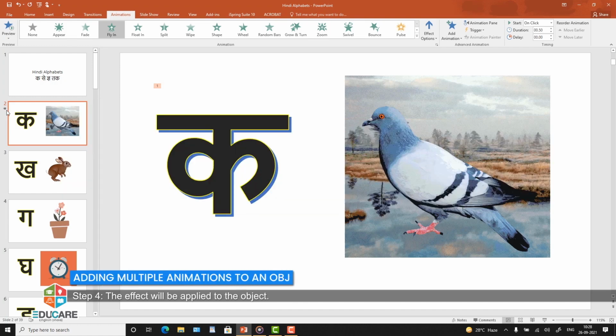Adding multiple animations to an object. If you select a new animation from the menu in the Animation group, it will replace the object's current animation. However, you may sometimes want to place more than one animation on an object, like an entrance and an exit effect. To do this, you will need to use the Add Animation command, which will allow you to keep your current animations while adding new ones. To do this, follow the steps given below.